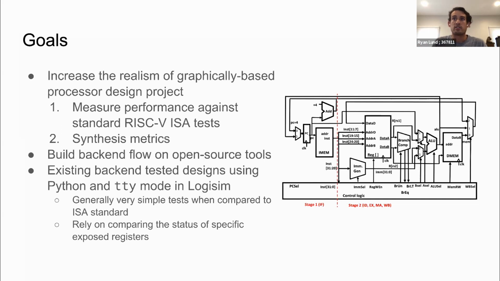And the project implements the data path shown on the right of the screen. It's a two-stage RISC-V processor. So we wanted to measure the performance of these student processors against the standard RISC-V ISA tests and generate some synthesis metrics such as the longest path score or an approximate for area. We also wanted to build this flow in open source tools because we have about 2,000 students in the course and we can't afford 2,000 licenses. So we needed to make sure it could be auto-graded easily and at scale.